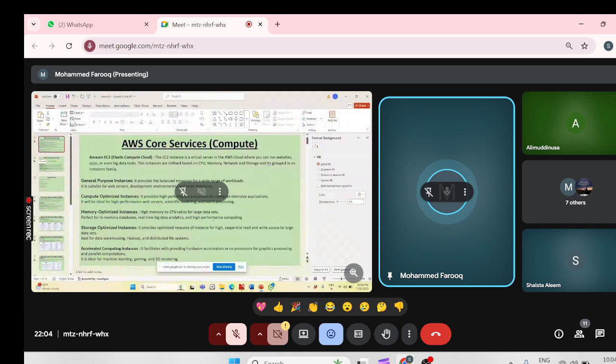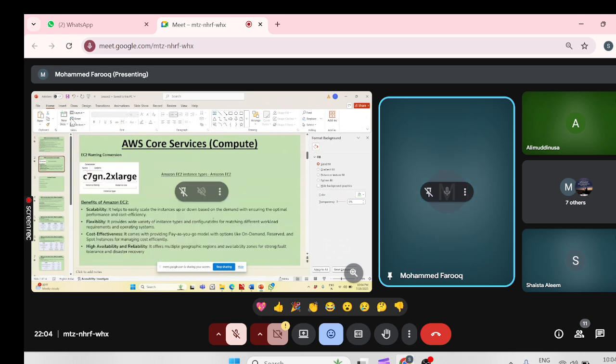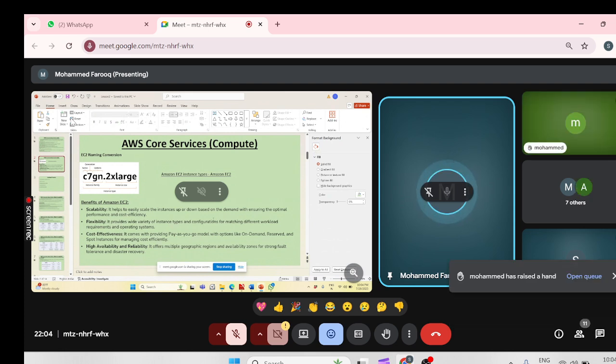So we have discussed the core services of AWS, EC2, and general purpose instances, compute optimized instances, memory optimization, storage optimization. We also discussed the naming convention and how the EC2 instance types are defined, and we have also modified the EC2 instance from T2.micro to T2.small. Those who have joined newly can go to the recording sessions and learn the things. If they have any doubts or queries, they can ask in the class.